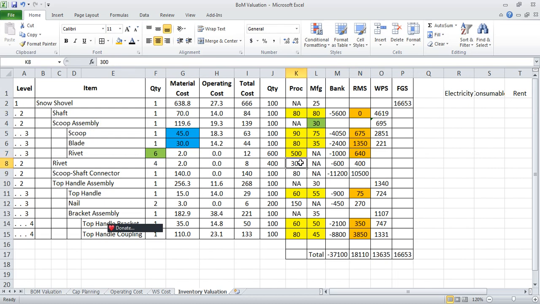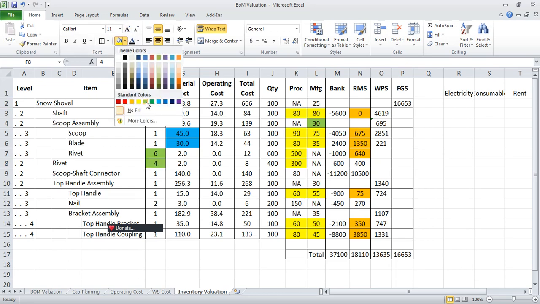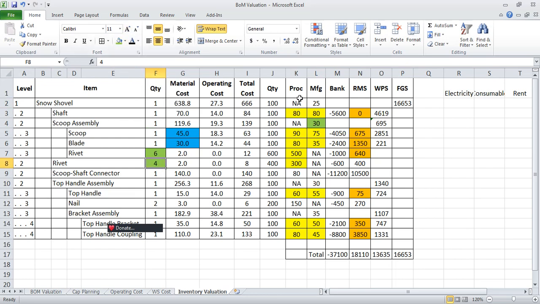Similarly for this 300, out of 300 rivets which were brought for this row here, 25 snow shovel were made. And to make each snow shovel we need 4 rivets. So for 25, 100 would have been used. So out of 300, 100 have been used, so 200 are left, and 200 at the rate of 2, we have 400 inventory left in the raw material store.